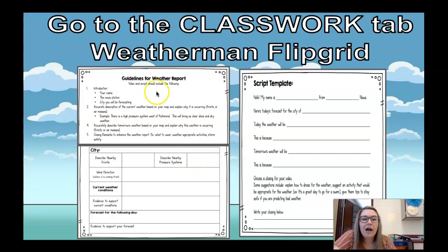So the guidelines for the assignment are you have to give an introduction of yourself. So you're a meteorologist, right? Make up a news station that you're reporting for. Choose a city on the weather map anywhere in the United States, and that's the city you'll be reporting for. And you're going to have to give an accurate description of the current weather based off of what's happening on that weather map at whatever area you're choosing. And explain why it's happening.